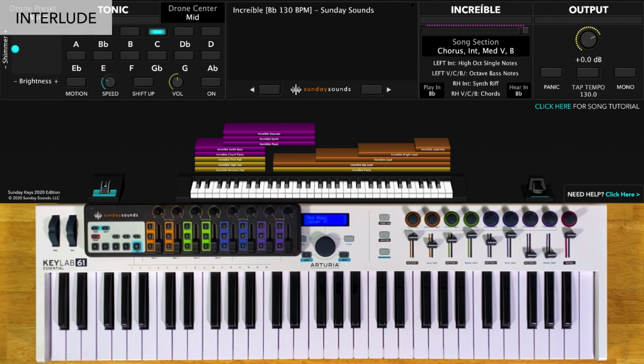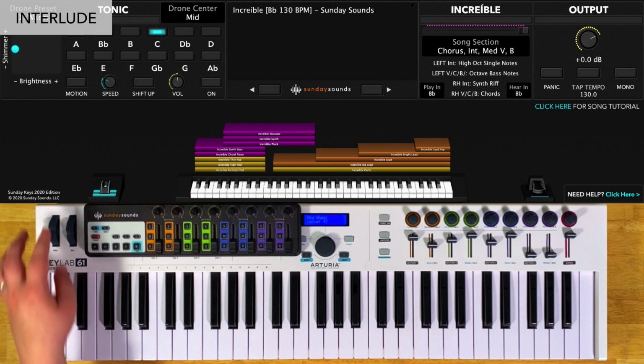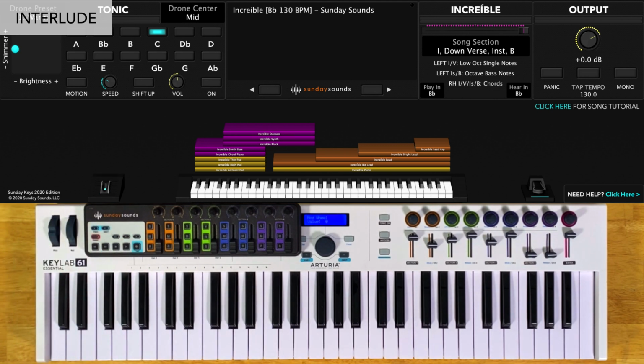Directly after this big interlude, you'll play an instrumental. For this, it's all the same chords. You'll have the song section control all the way down. You'll play octaves in your left hand and just chords in your right hand.